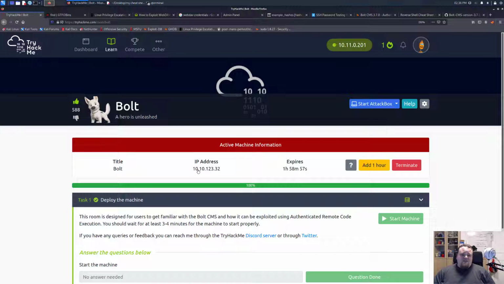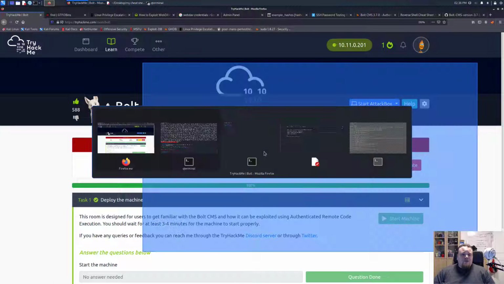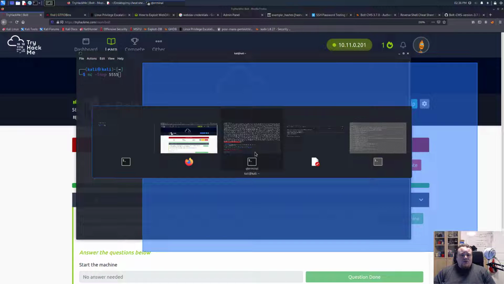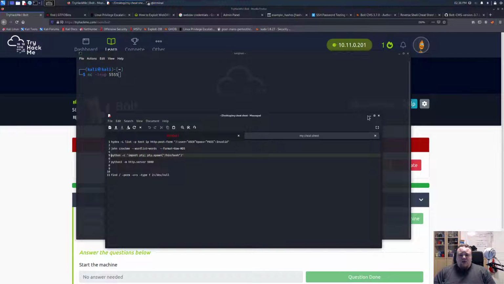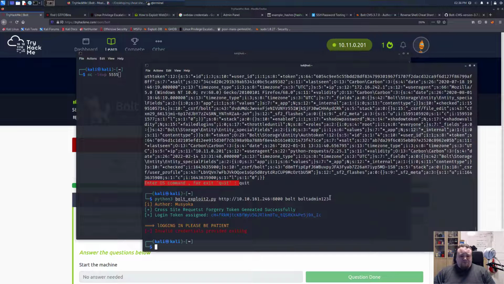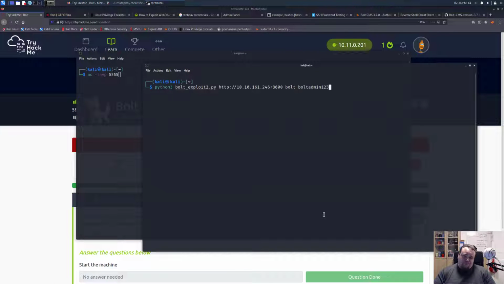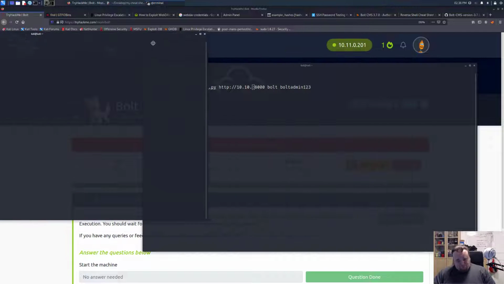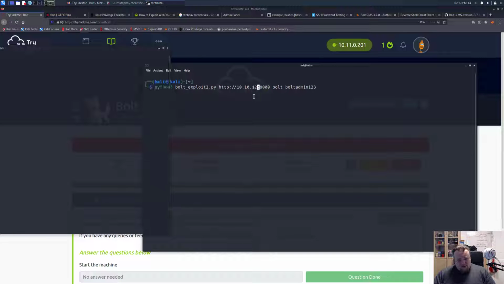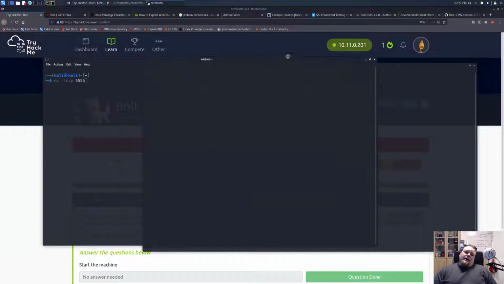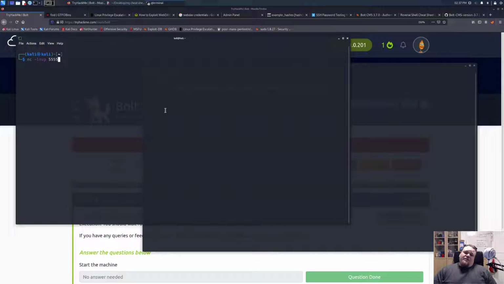So the IP is up. It's 10.10.1.2.3.3.2. Let's go ahead and just take the Windows, not that one. No, still the same, they look the same. Let's change the IP. It's 1.2.3.32, and this is because I'm going to create a reverse listener.